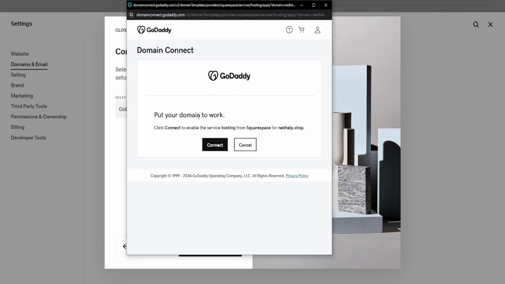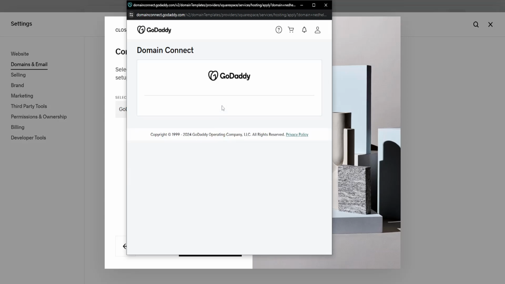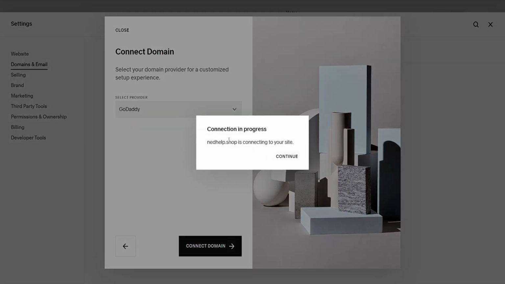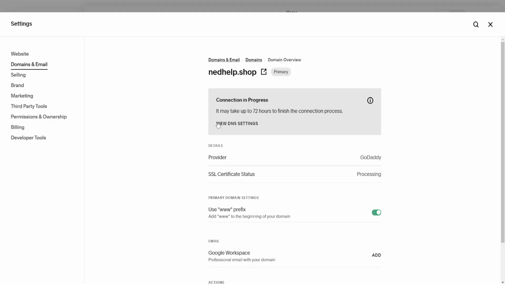Now this is going to show like this. Put your domain to work, click connect to enable the service hosting from Squarespace for nethelp.shop. If we select connect, then it should do it. Okay, so we got a success screen here. So connection in progress, nethelp.shop is connecting to your site. Continue. And it's going to look like this.